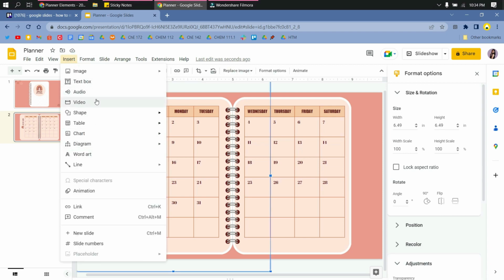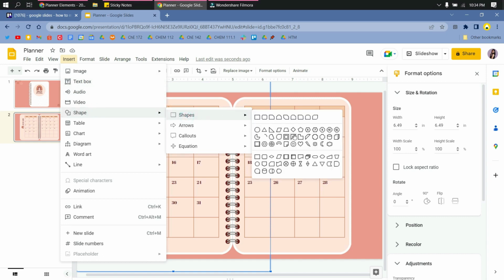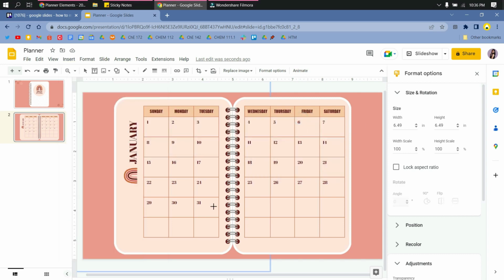And then I'm just gonna add a shape. So you can actually choose any shape, but my preference would be this, like a rectangle with one curved side.